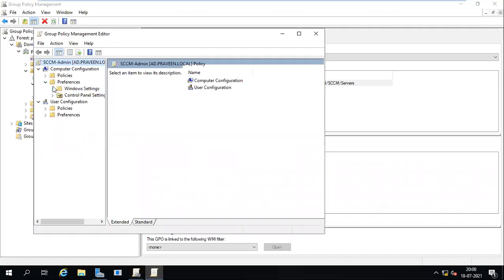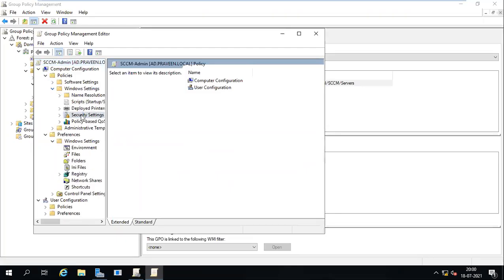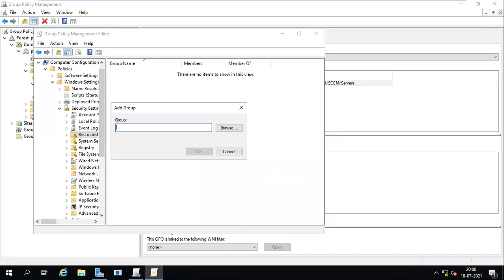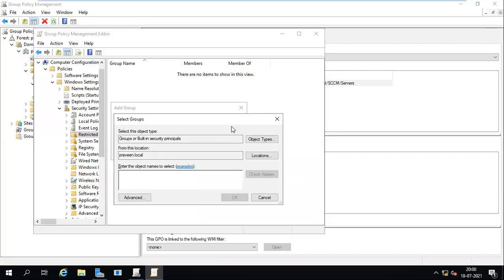So what you need to do is policies, Windows, security, restricted groups. Let me delete this. Okay, I will give it in a different way. Right click, add group. First, I will add SCCM. It's not typing. See what happens to this.